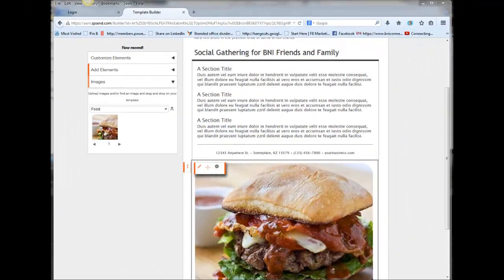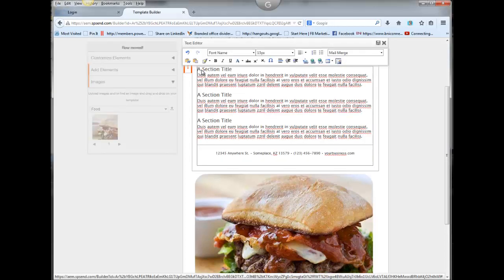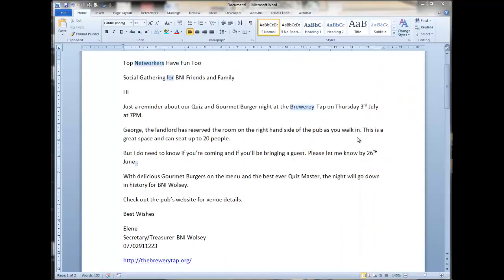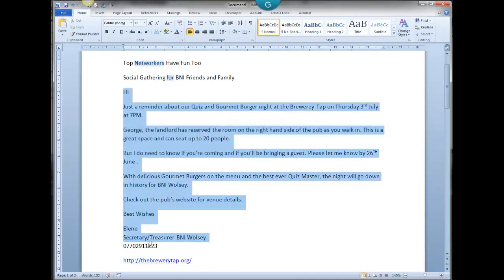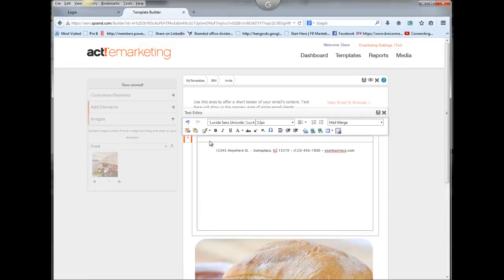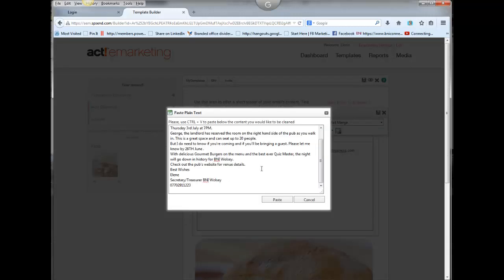Now let's change the text. So I'm going to come up here and edit block contents. Now I need to have some text that I can actually paste in there, so I'm just going to remove that text that exists and I'm going to go over to Word, because whenever I create an e-shot I always plan it in Word first of all. So I'm just going to highlight the text that I want and copy it, and then come straight back into the template editor, and I'm going to paste in there that text.